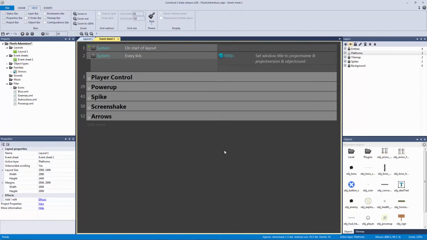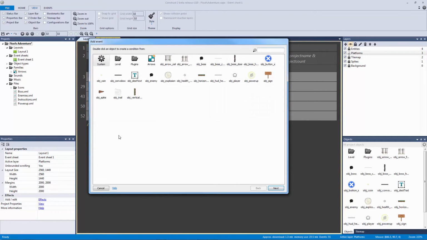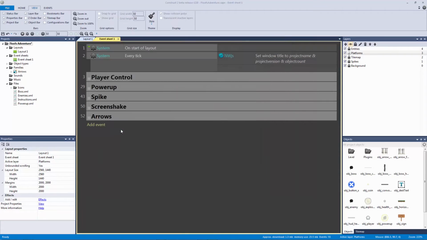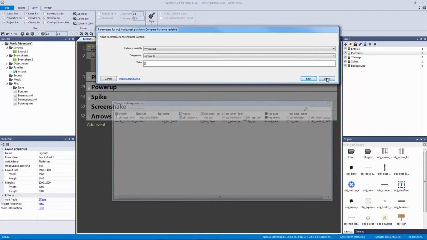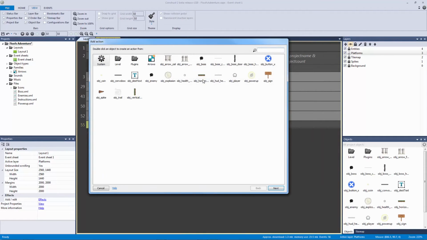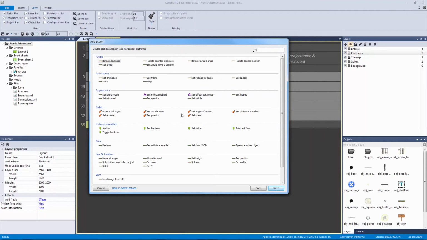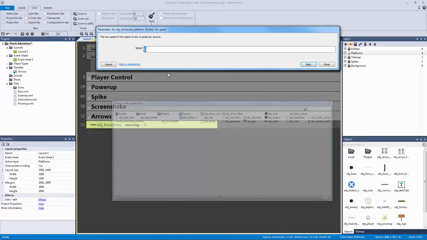And what we're going to do is make an instance variable check. So we're going to go to our horizontal platform, and we're going to compare the instance variable of moving. And if it equals 0, which it does, then what we're going to do is set the speed of the bullet behavior on our platform to be 0.